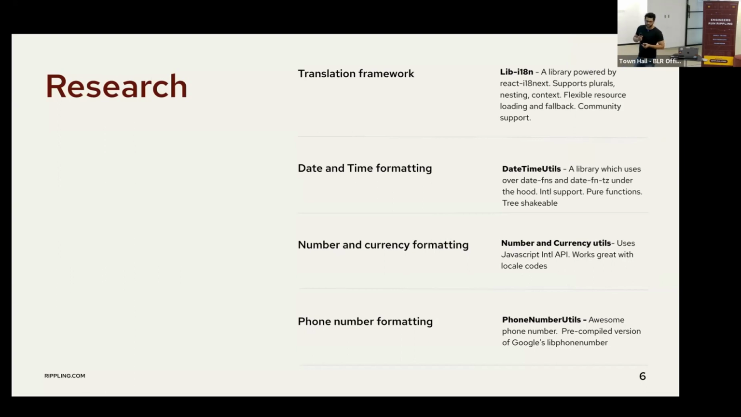But that's just the one part, right? There are multiple other things that you need to take care of. For example, date time formatting, how you format your currencies and numbers, because these are really important.